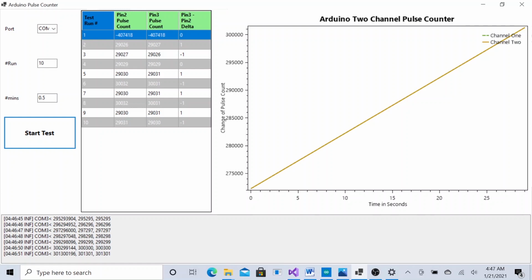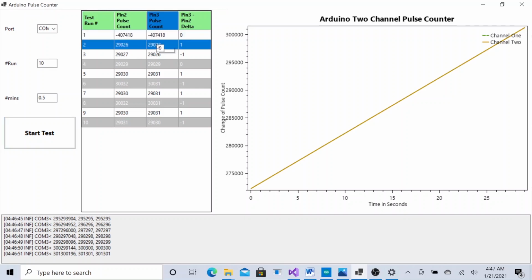All right. Looks like we have finished running our test. Let's take a look at the result. The first one is zero difference. The second one is one different, so this one is one count higher than this one. But you need to look at the total count. Like this is 29,000 pulses counted. 29,000 interrupts that this Arduino kept track of, for each pin.